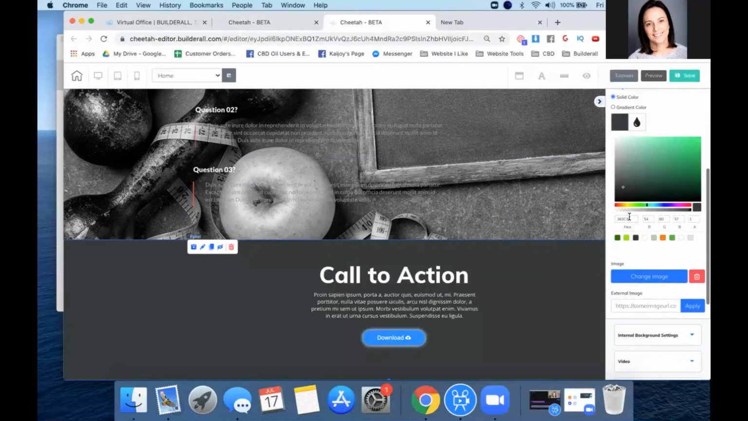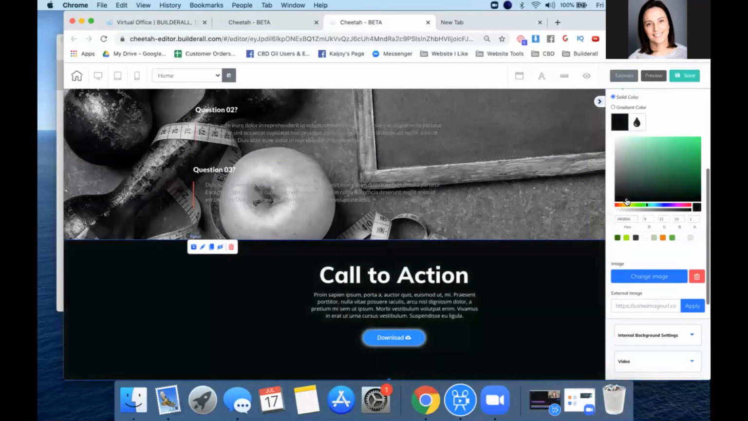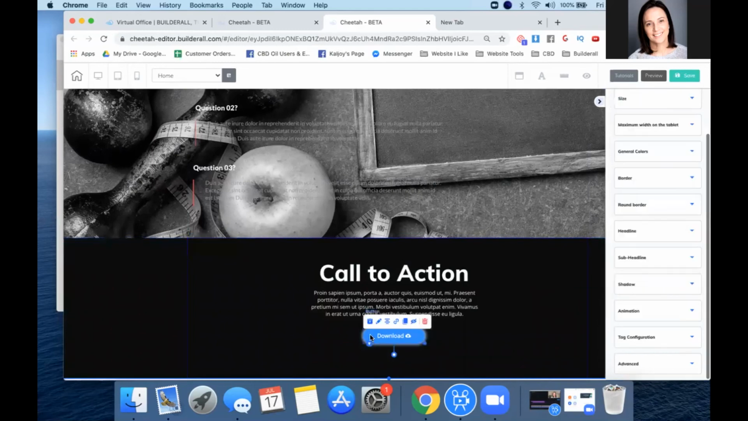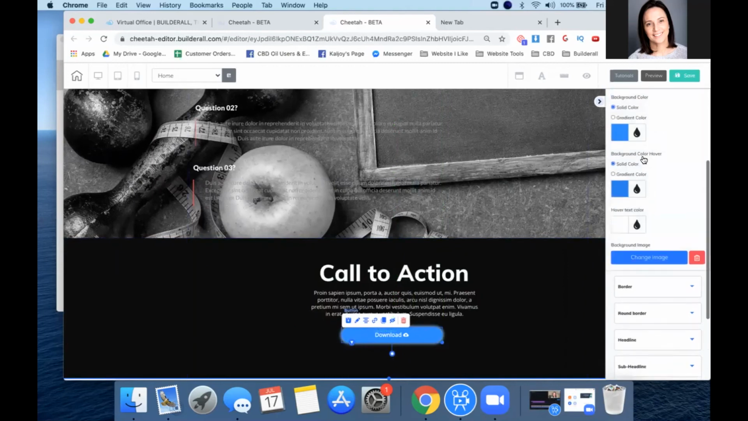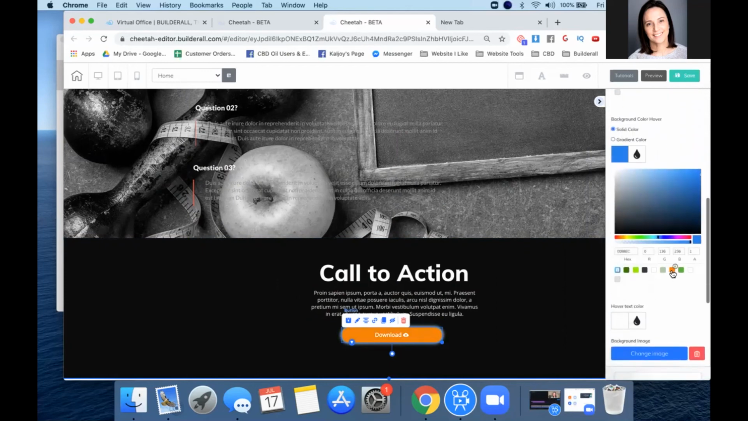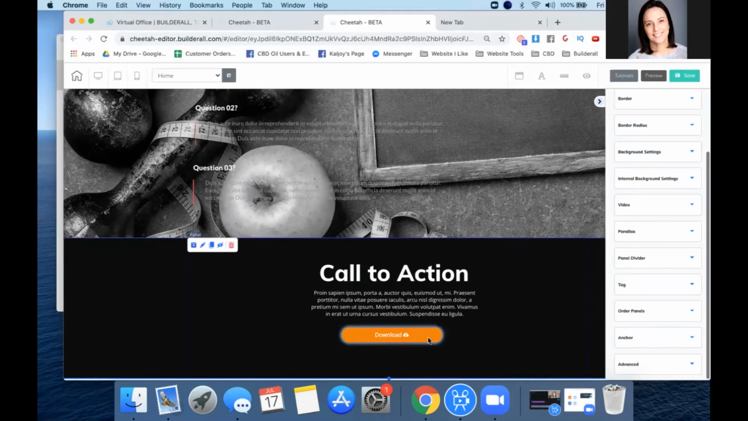Oh, it's not quite black. Let me just get that. There you go. Okay, so now you can see I have got my call to action. Now what I want to do is change this button. So I click on the button, I hit edit, and make it a little bit bigger. But because it's black and white, I think orange really would stand out really well. So I can go in here, click on orange, and the background hover so it's orange. And what I like to do is make it a lighter version of it. And you can go in and edit the text, all of that.